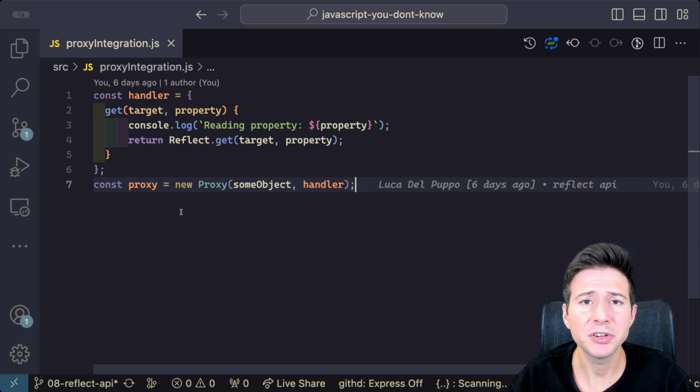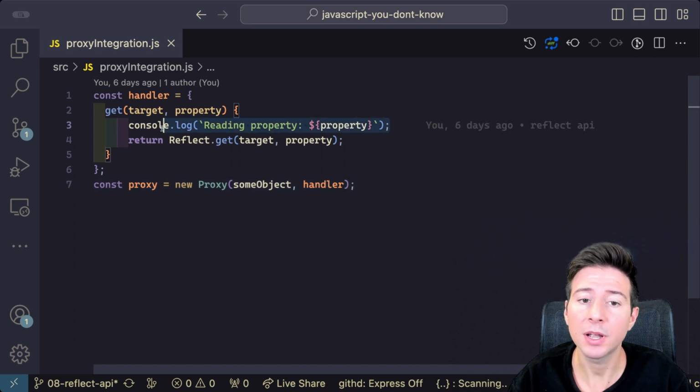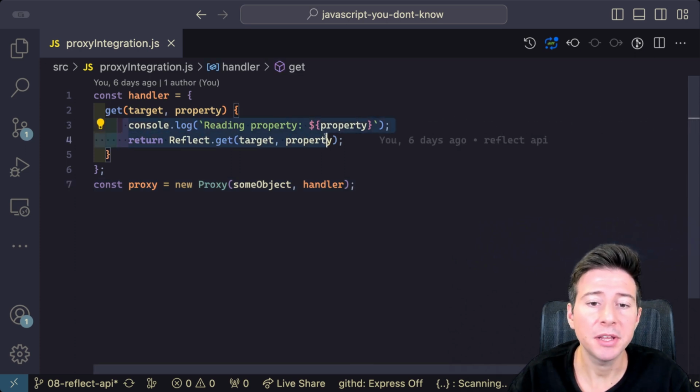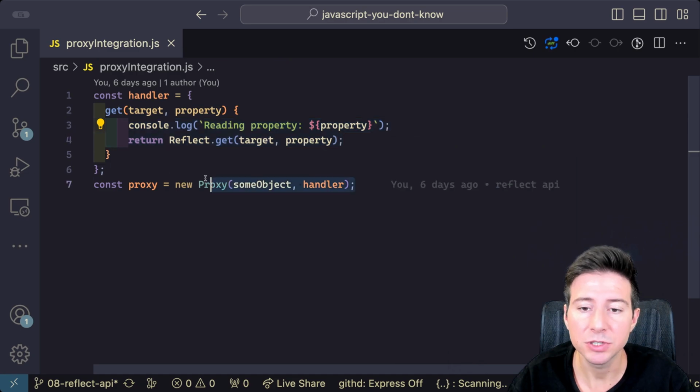The third one is the proxy integration. Reflect and proxy are two peas in a pod. The methods available in Reflect align perfectly with the proxy traps, allowing for seamless and straightforward custom behavior. For example, creating a logging proxy becomes ridiculously simple.